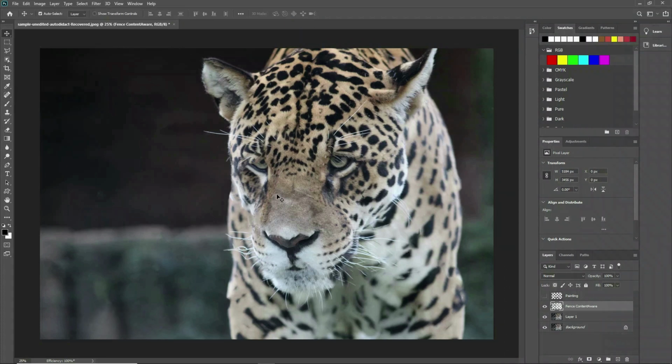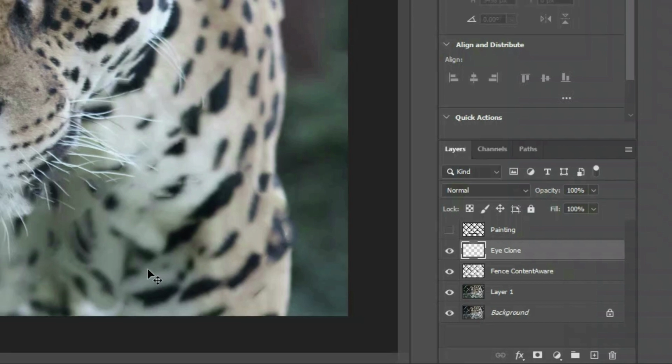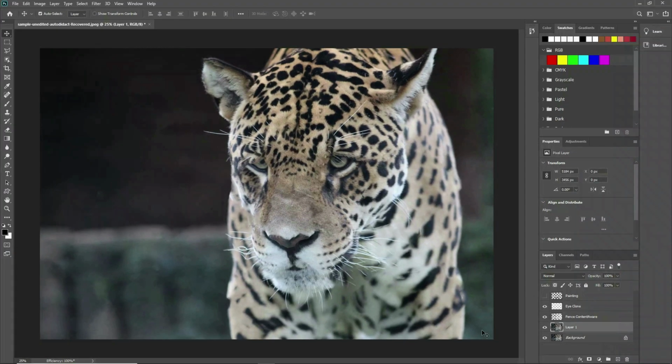Alright, now let's fix the eye. So we need to fix this one. To fix this, we have to create a new layer and then rename this to eye clone, because we're going to use the clone stamp here. Now select the layer 1 and then select the clone stamp tool. While the layer 1 is selected, we have to resample the eye by pressing Alt key and then click here. Now you have resampled the eye, so go ahead and click on the eye clone layer and just click on that wherever you want.